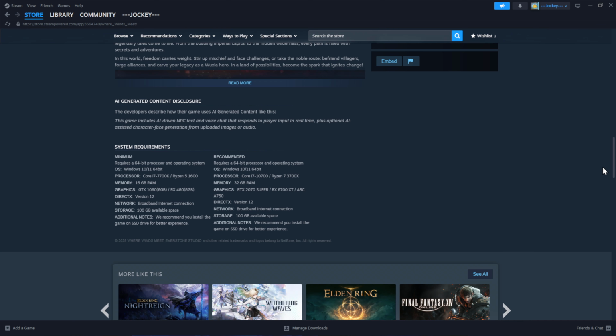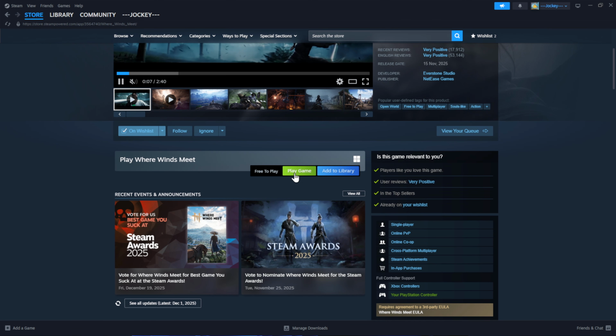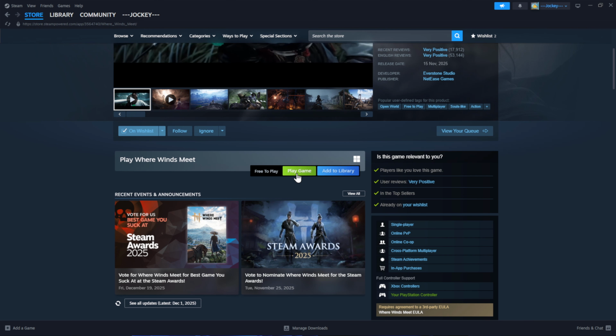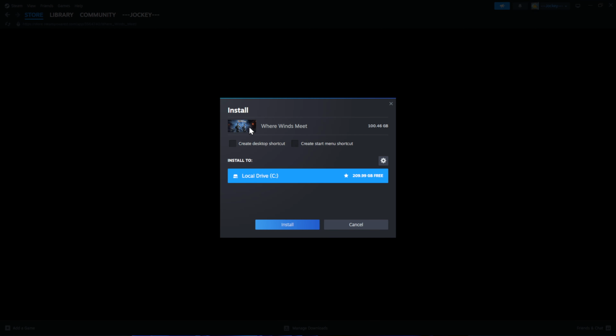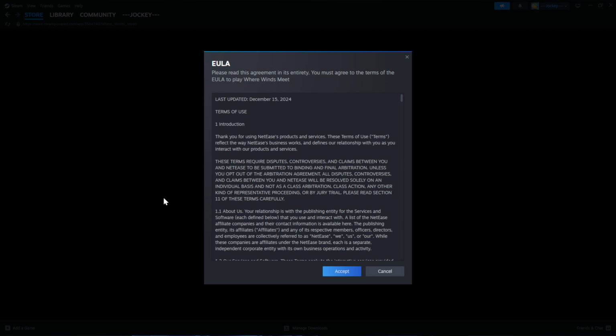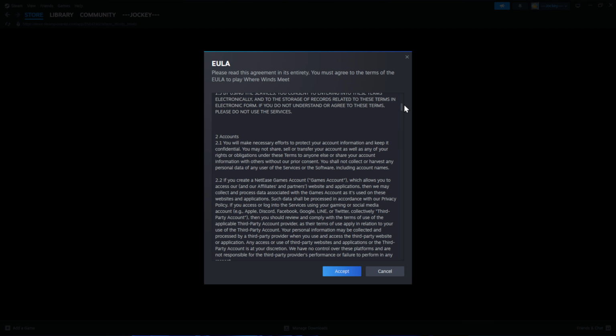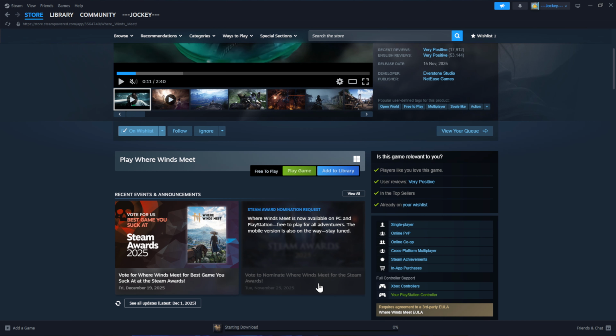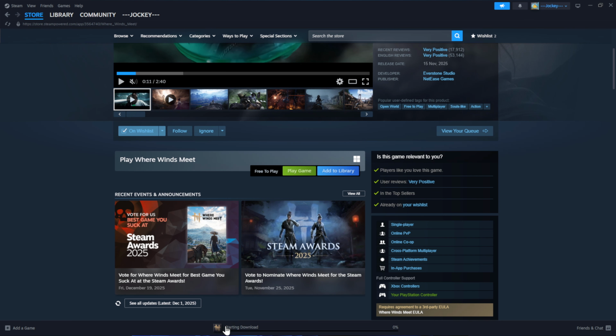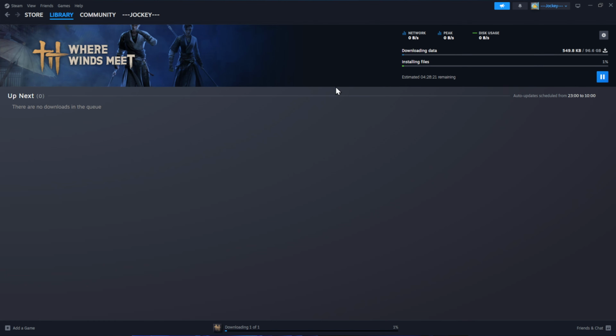Now, once you've confirmed that, you can simply scroll back up and then select Play Game. Click on it, and now it will prompt you to choose a location where you want to install that particular game. You can also choose to create a desktop shortcut if you prefer, or a start menu shortcut. Select the options that you prefer, and once you're done, simply click on install, and then you have to agree to the terms and policies. Read through all this and then select accept. The game will start downloading, as you can see at the bottom. You can click on it, and now you can see the progress of the download.